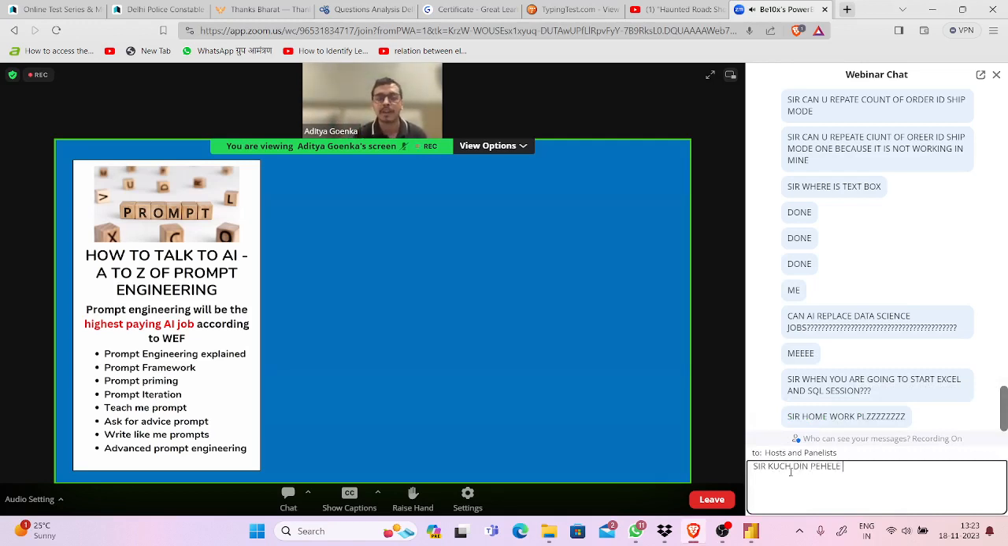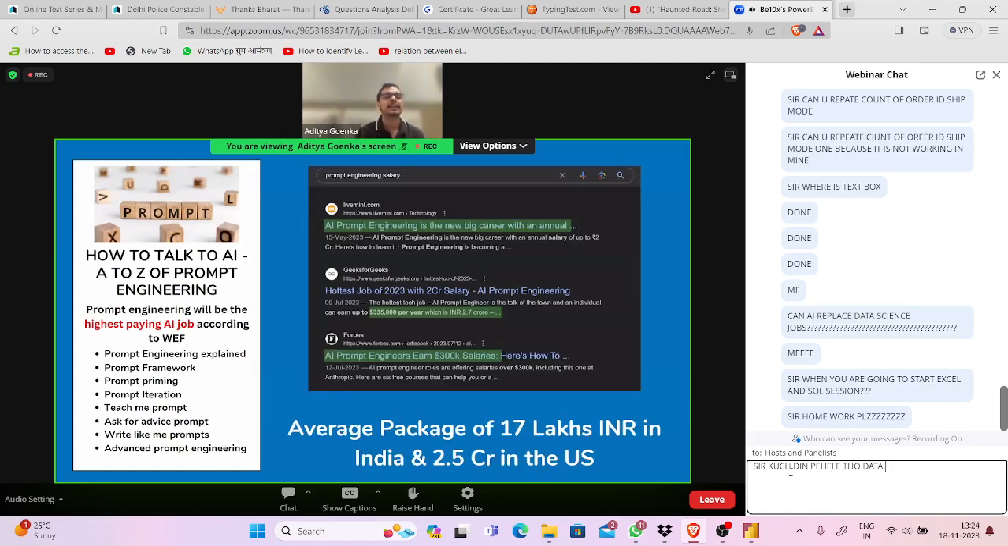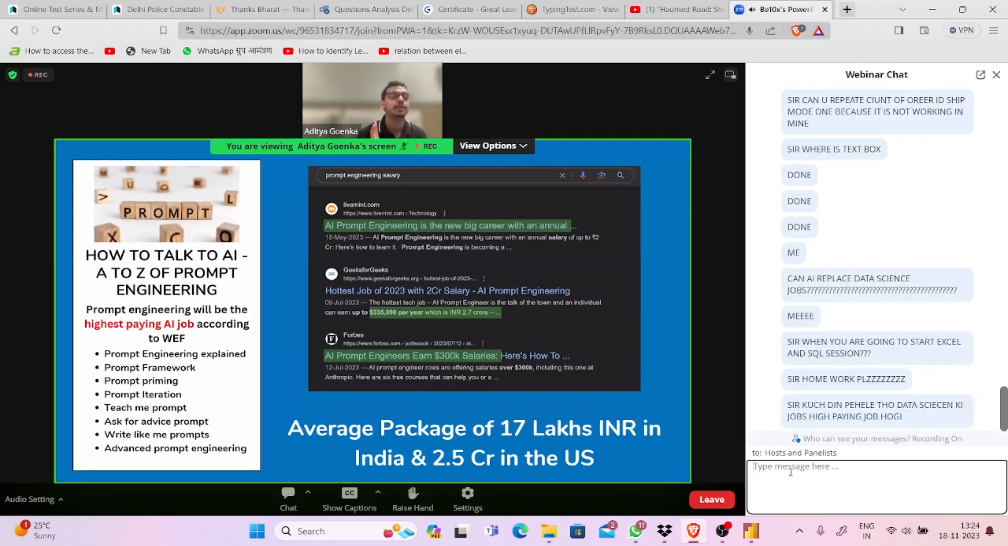Okay, and I'm not talking out of thin air. Just Google prompt engineering salary and you will see all of these screenshots. AI prompt engineering is the new big career with an annual package of up to 2 crores. Hottest job of 2023 with 2 crores salary. AI prompt engineers earn up to $300,000 salary. Here's how to learn prompt engineering.